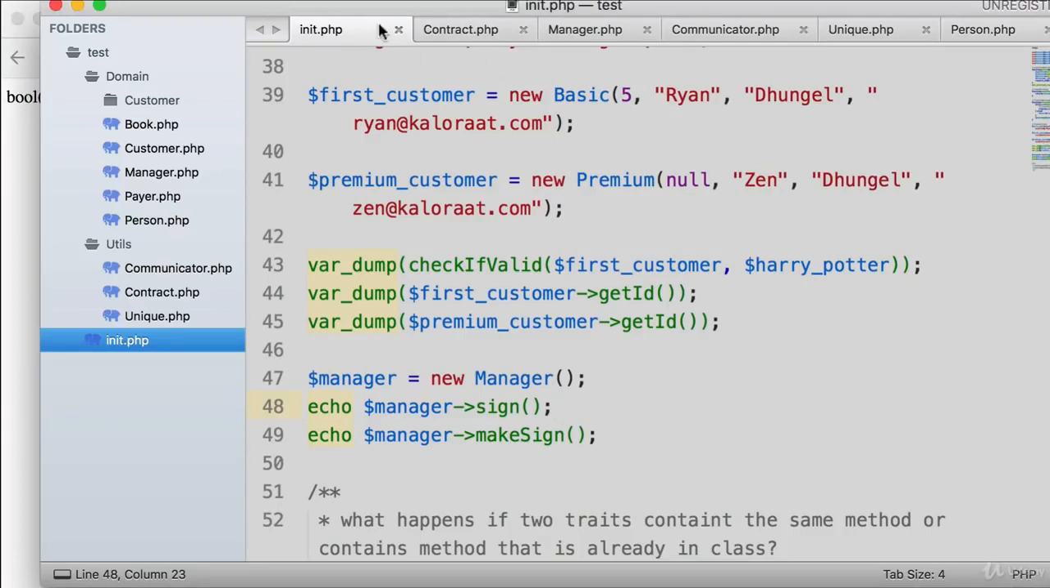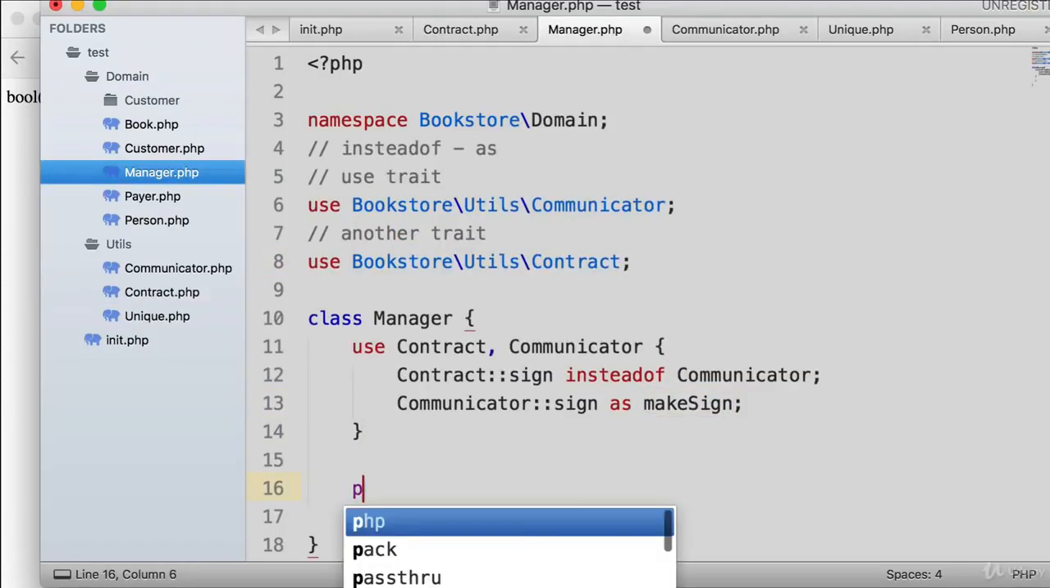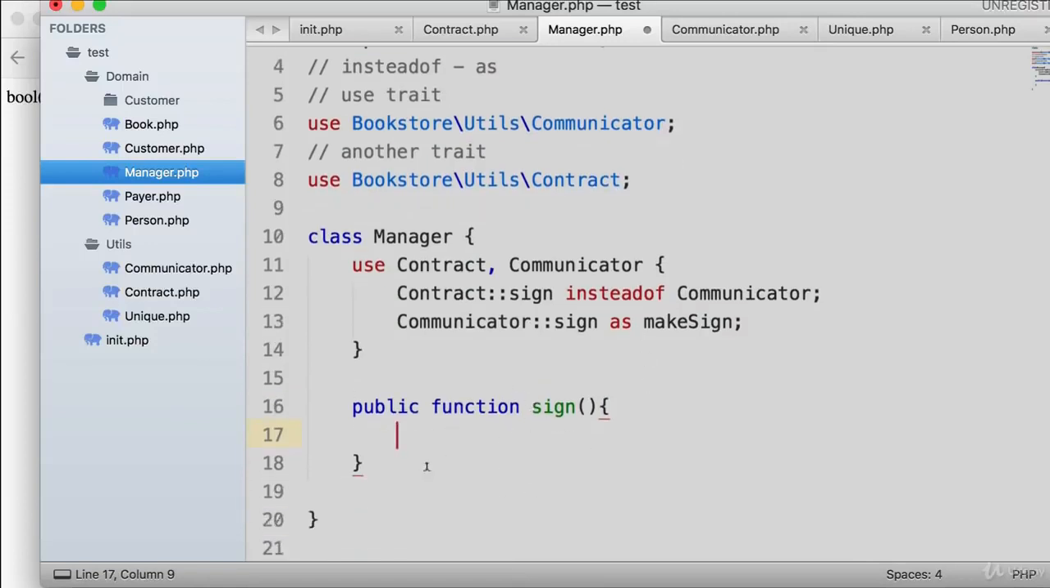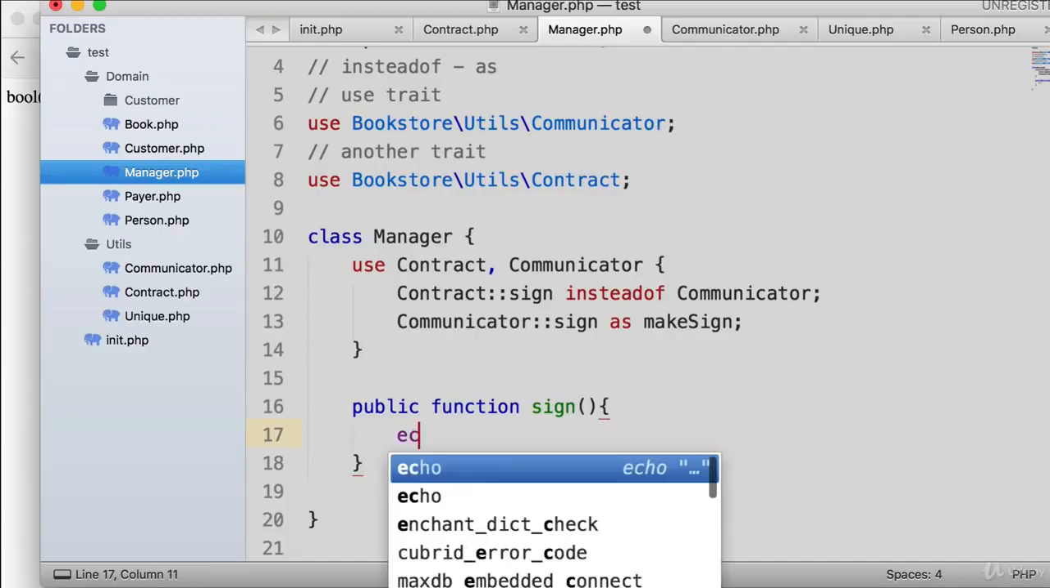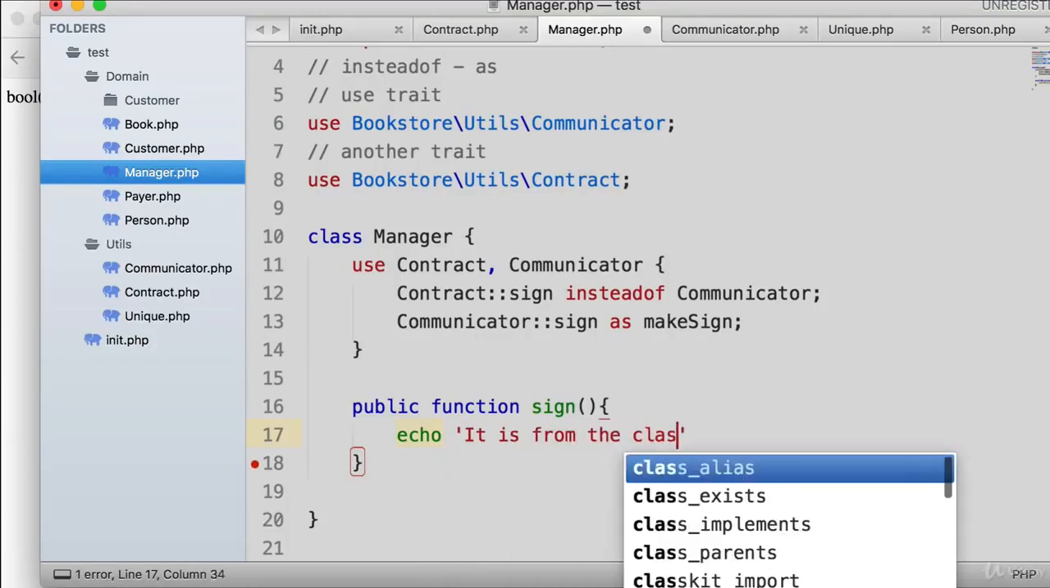Okay, it's pretty straightforward. Now what if you had another function within here as well? Sorry, not on this one, in the manager class. What if you had another function like sign here as well, within this class? So in this case what happens is it takes precedence over all these other methods. Okay, so if it is defined here, it will be used. Okay, so we can say it is from the class.